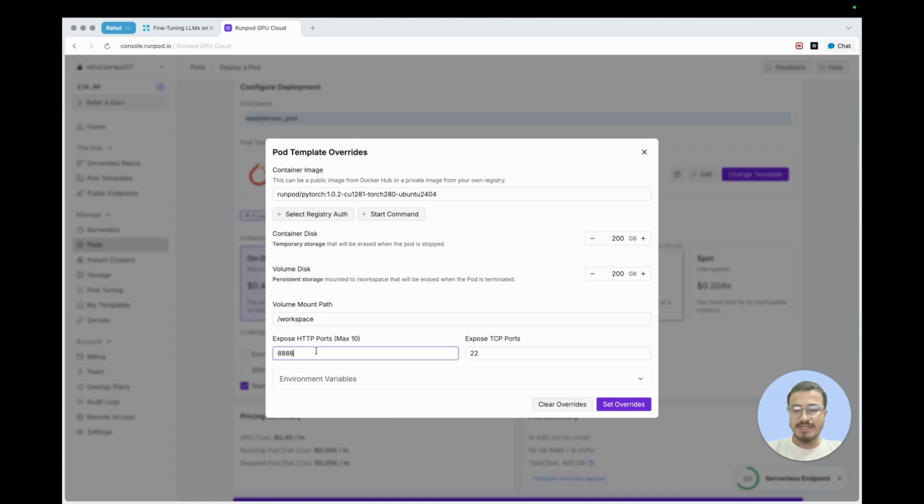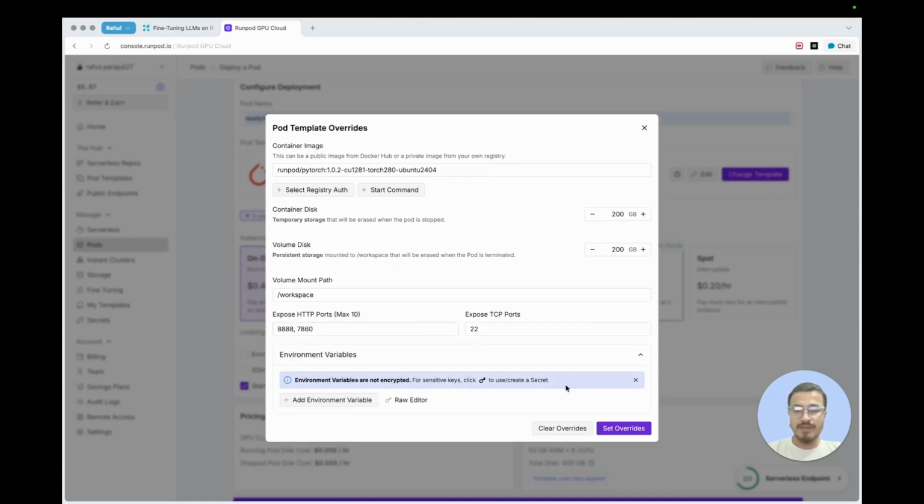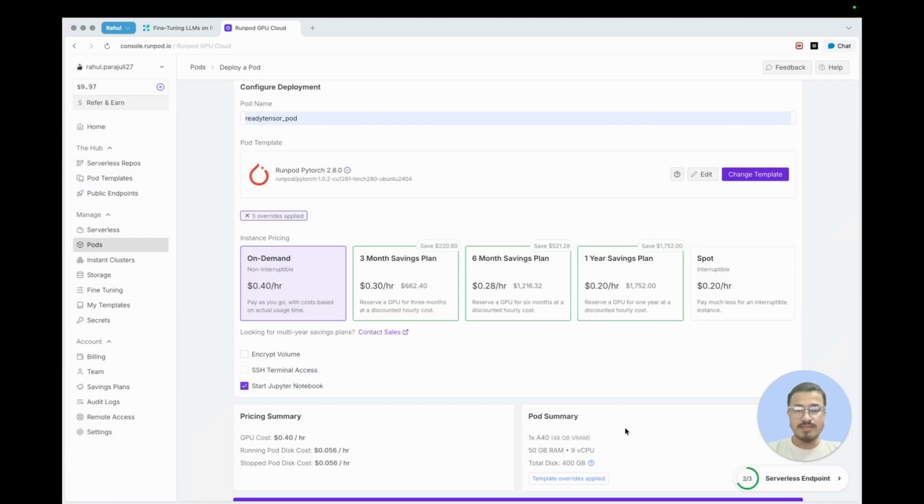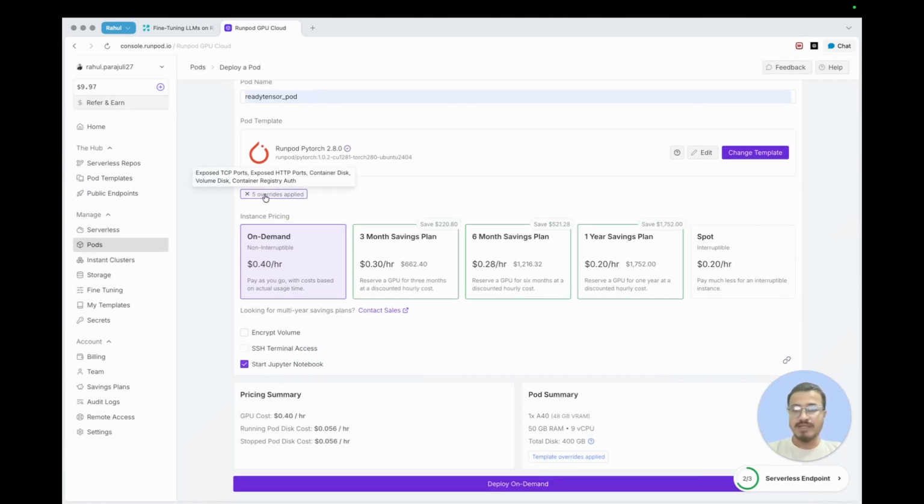Other than that, you can also configure HTTP ports here as well. For now it's 8888, so you can access this server at this endpoint. But let's say you have a Gradio model and you are using it for inferencing, you might want to consider adding its interface as well, and then hit set override. You can also set some environment variables here, but I'll show you some other ways. So set override. Once you do that, you'll see that there is 5 override applied. You can choose any instance pricing. You can do on demand, you can do 3 month, 6 month, 1 year, and so on.